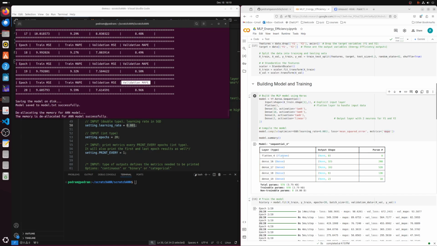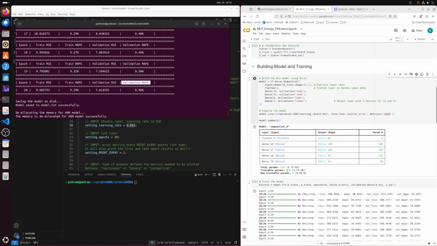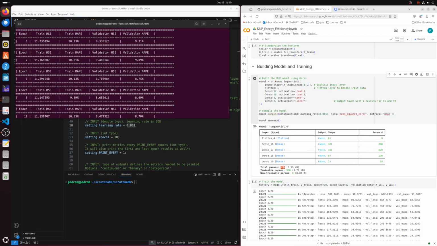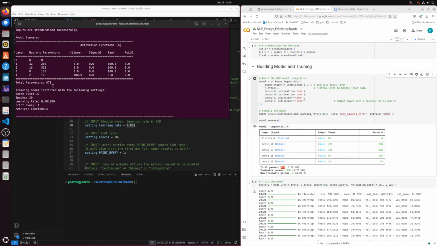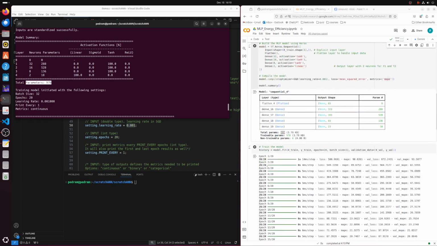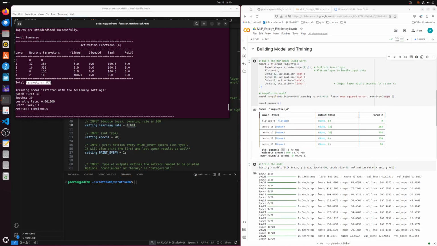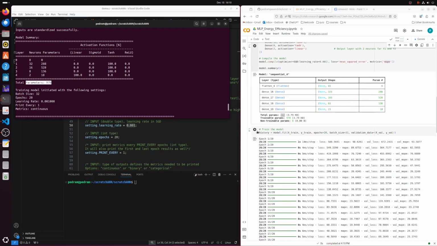If I run this model, this is the result. This is the summary of the model I'm going to get. 975 parameters need to be trained, the same thing we have here. We created exactly the same model. The algorithm, everything is the same. Some minor differences might be here, but technically both are exactly the same.